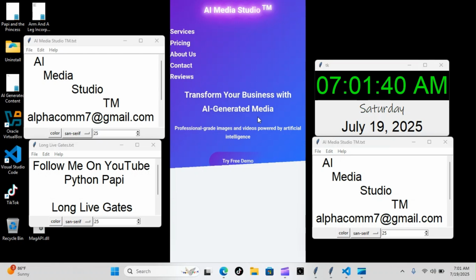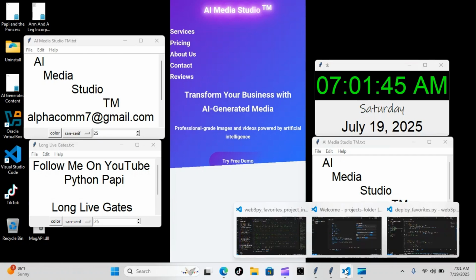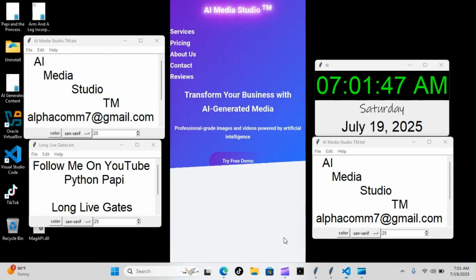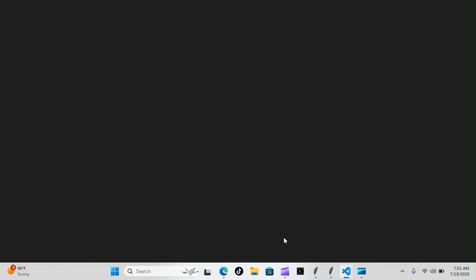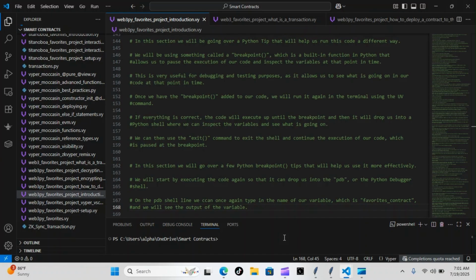All right, on today's episode of Python Papi, we're back inside our smart contracts project, and we're still doing our, let me pull it up, our Web3Py favorites module, and we're still inside the project introduction section of that module. Today we're going to do some light reading because we are in a new section of that actual section. So as soon as it loads up, we can start.